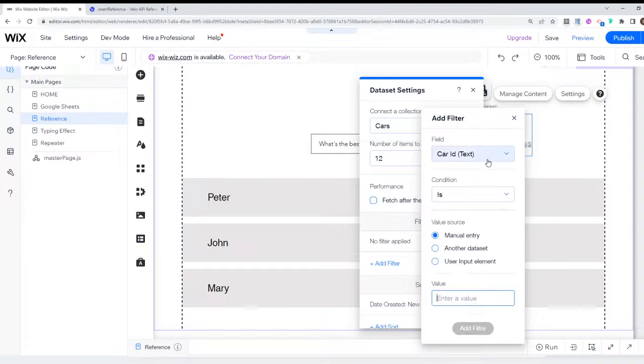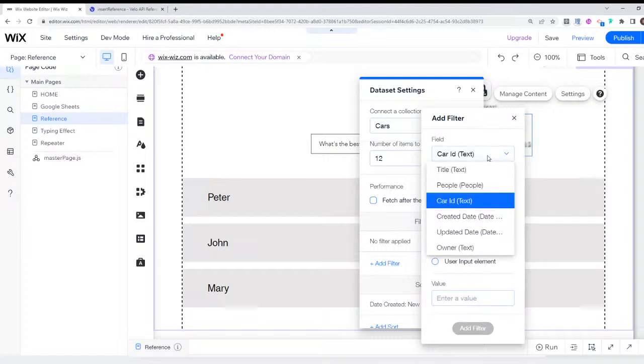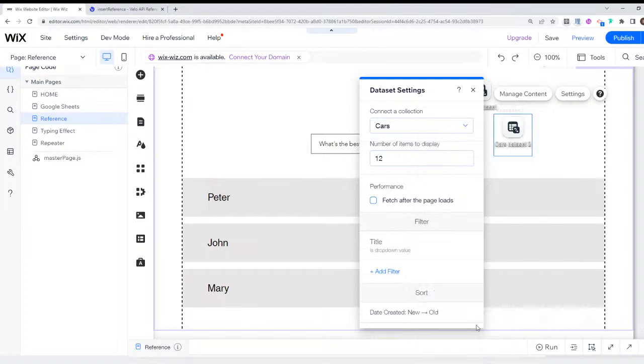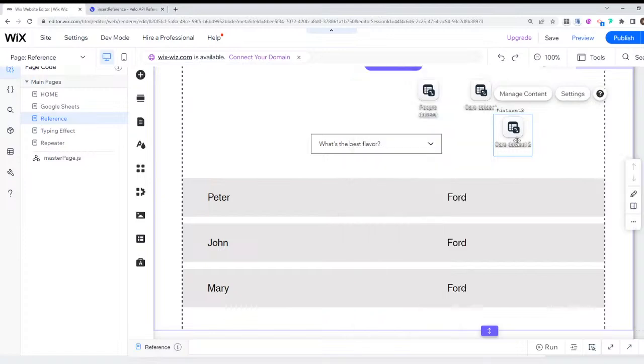And I'm going to say that the title is user input element dropdown. Okay, so now when we select an item from the dropdown, it should also filter this second car's data set to be only one single item that matches what we picked in the dropdown. And then we can set the people data set.